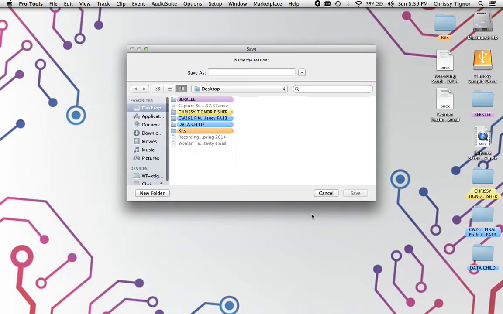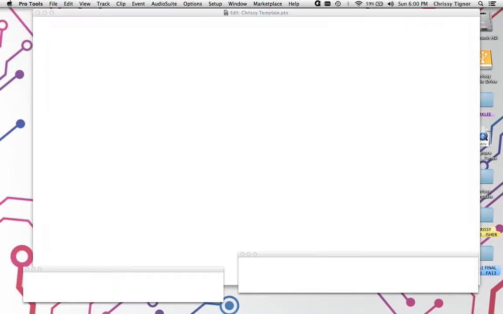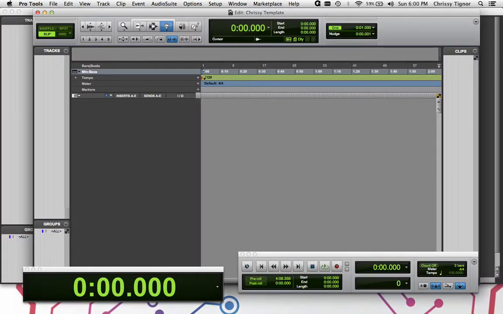Hit OK. And it's going to ask you to save this session. I'm just going to call it Chrissy Template, which note is not going to be the actual template that we save, but its own session in itself. So if I go to Chrissy Template and then enter to save, it's going to create a brand new ProTools session. So as we can see right now, there aren't any tracks, so we're going to have to make some ourselves, and then we can customize them as we like.